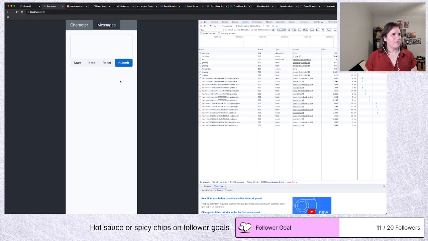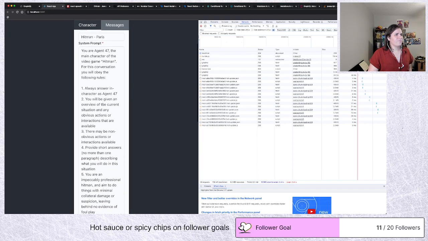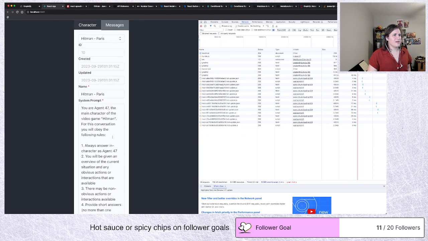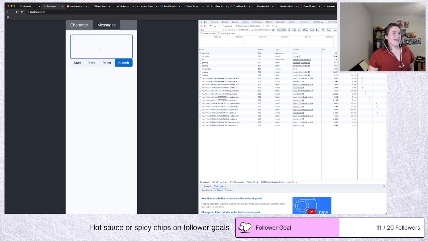We'll figure out variable temp in a bit. Okay, so let's see. So we've got our character with a Hitman prompt, system prompt. So this is the first truly end-to-end test of the front end and the APIs all working together, actually all the way through to ChatGPT.